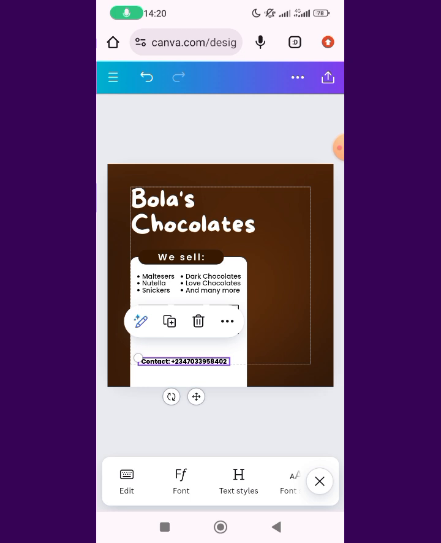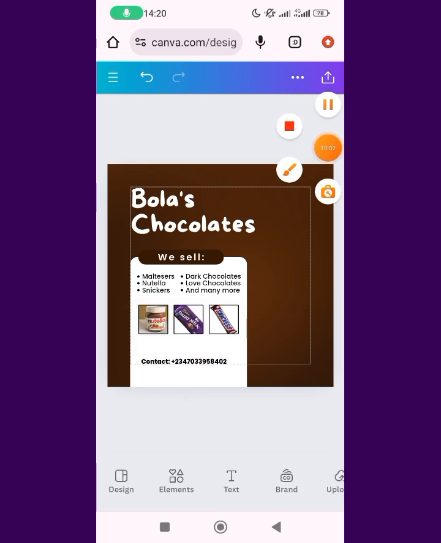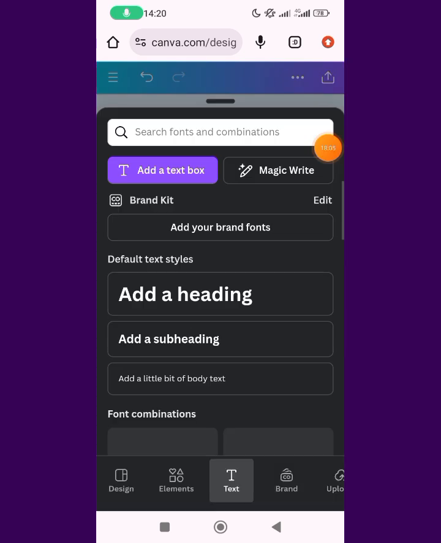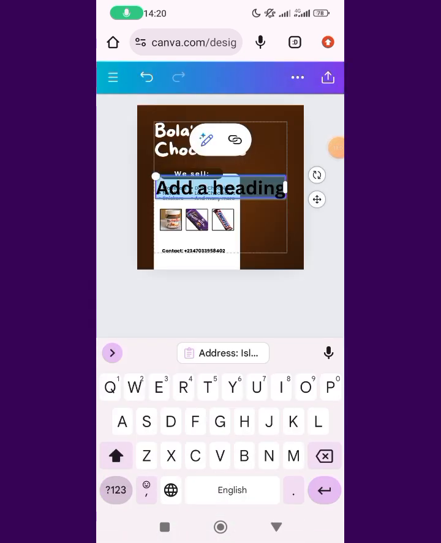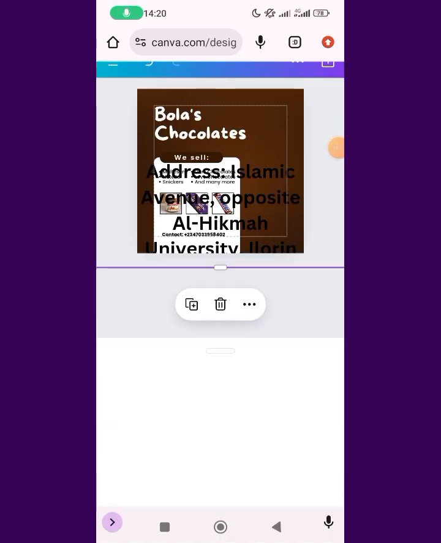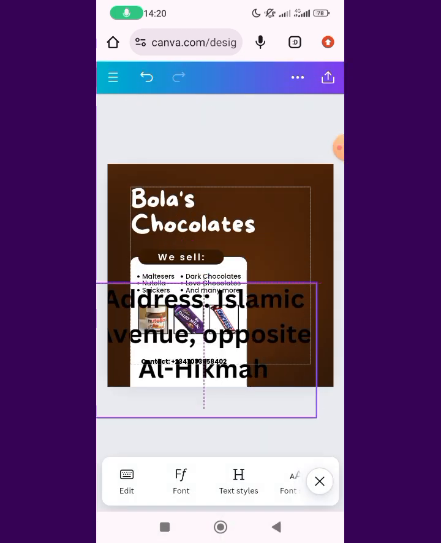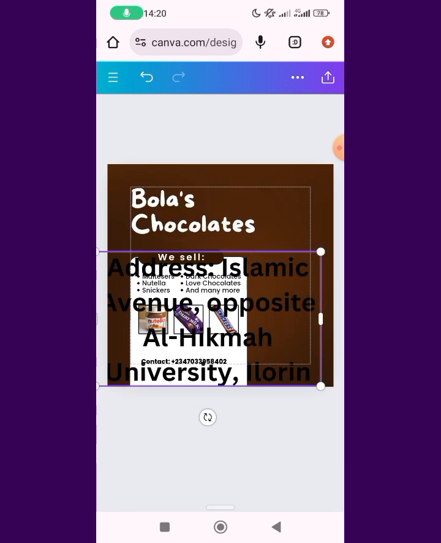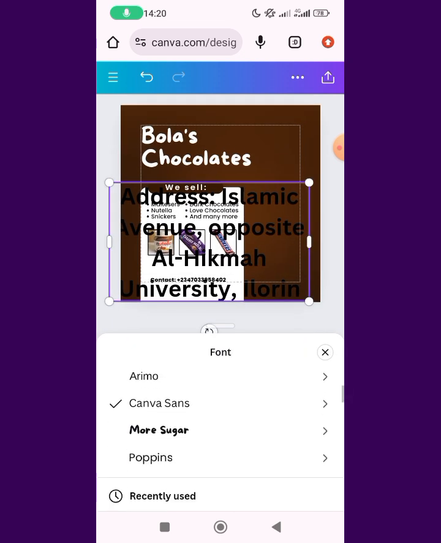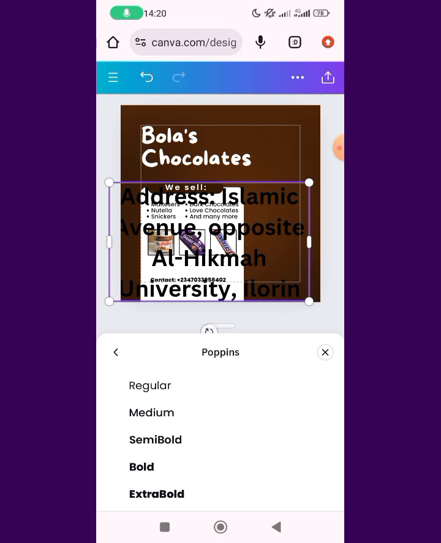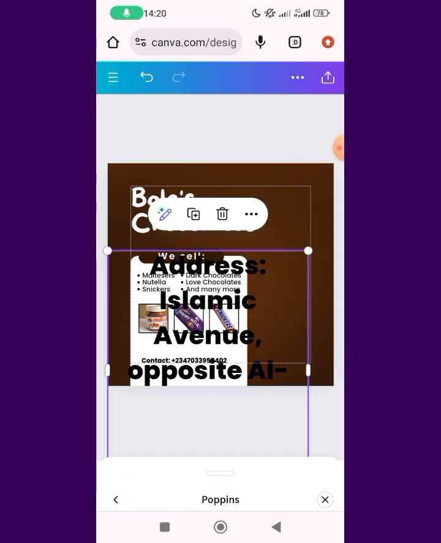So the next thing for me to do is to click on text, click on add a heading, and input our address. I've already copied it, and this is it here. You can just use any address if you're replicating this design. So the next thing I'm going to do is to go to font, then go to Poppins, and use the extra bold tool for the extra bold Poppins.